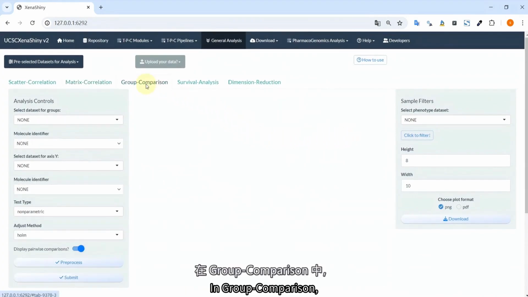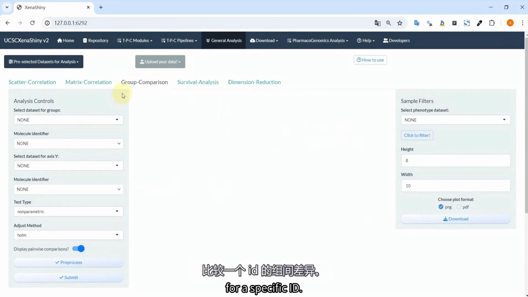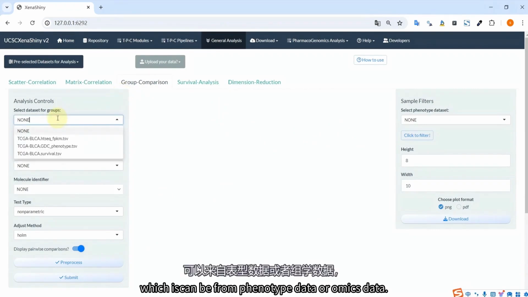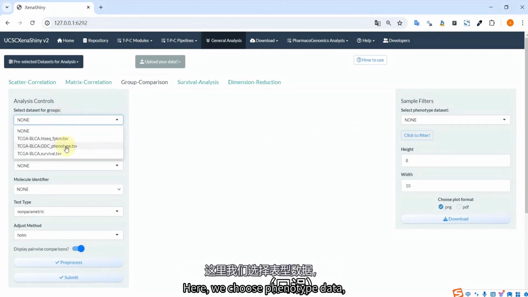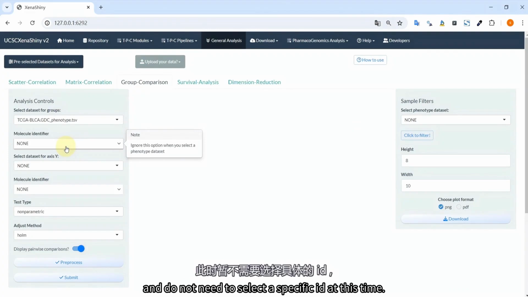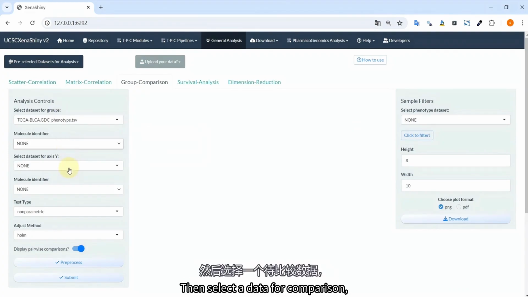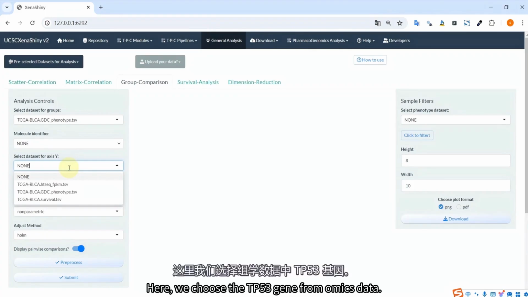In group comparison, users can compare group differences based on the set sample groups for a specific ID. First, select a grouping condition, which can be from phenotype data or omics data. Here, we choose phenotype data, and do not need to select a specific ID at this time. Then select a data for comparison, which can also be from phenotype data or omics data. Here, we choose the TP53 gene from omics data.